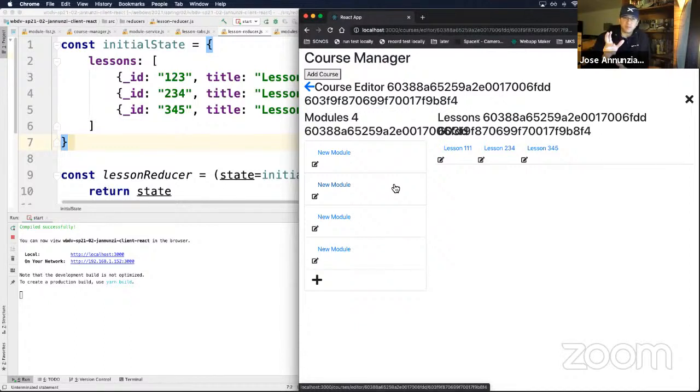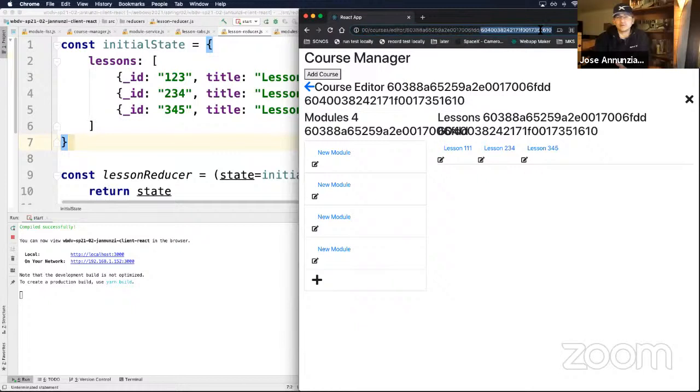But that's not what we want, right? What we want to be able to do is, as we click the modules, notice that the module ID is changing up here. We want that to drive the fact that we're going to load the lessons. We want the change in the state, as encoded in the URL, to drive the fact that we need to load a lesson.